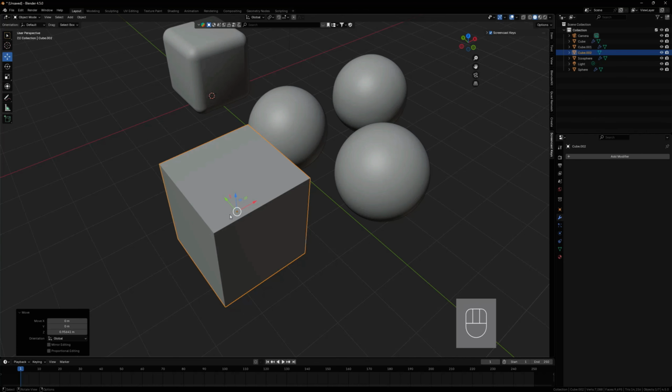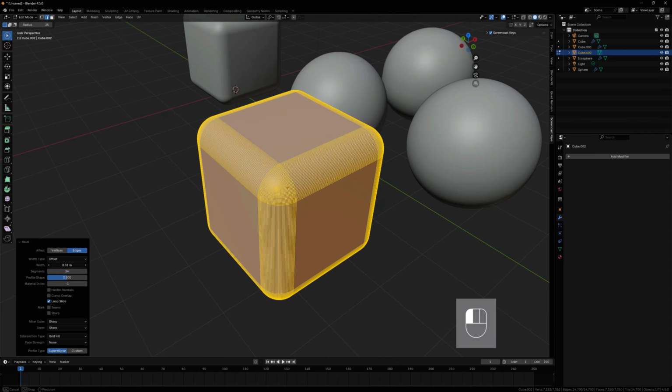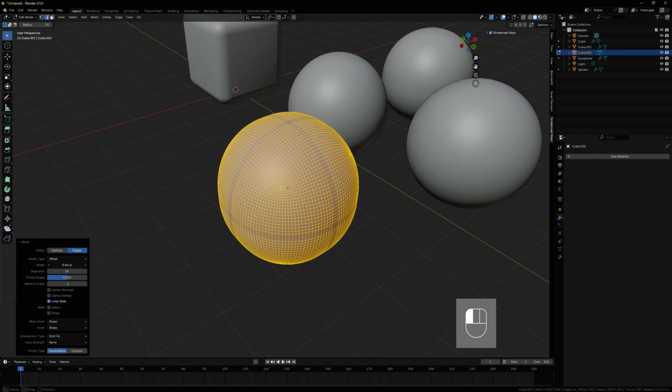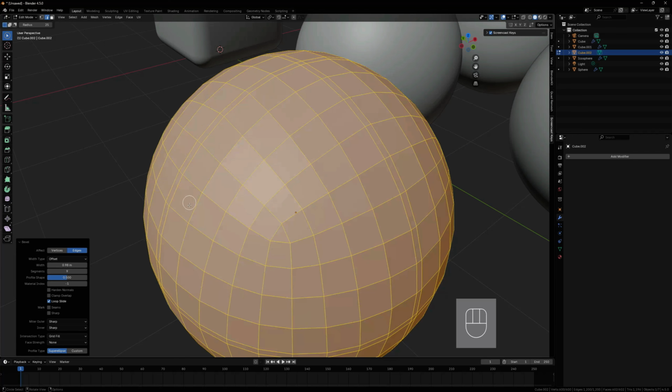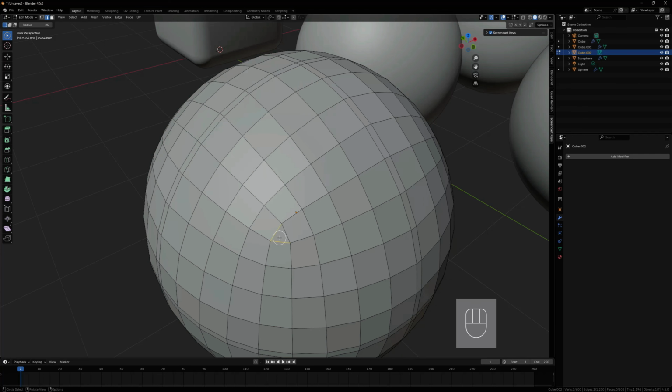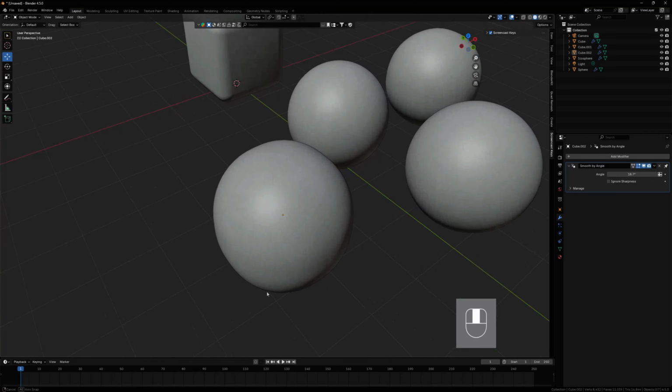Be careful to use even segment numbers when converting a cube to a fully quad-based model. Otherwise, you'll end up with uneven vertices, resulting in one triangle appearing on each converted vertex of the cube, as you can see here.